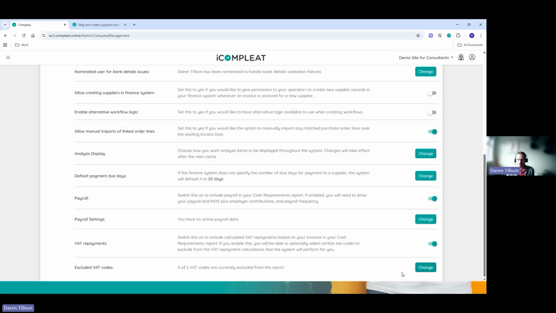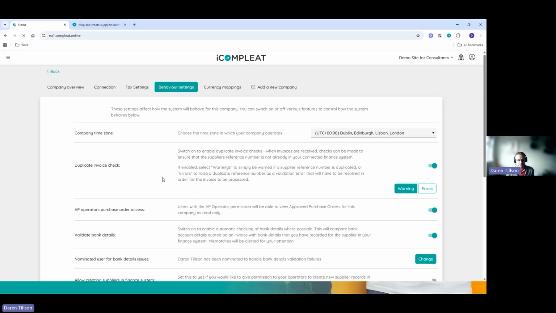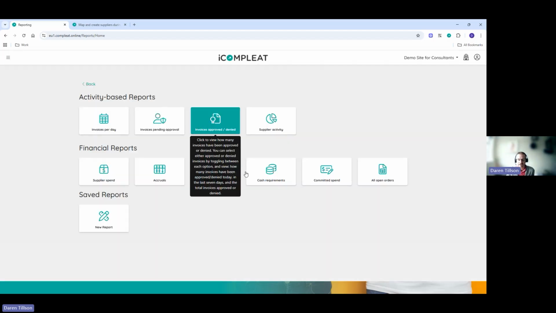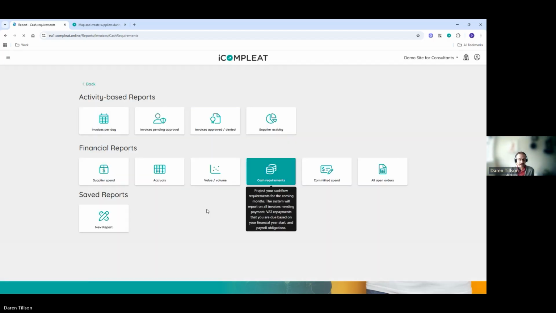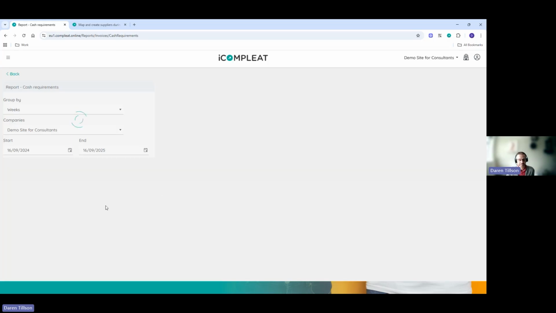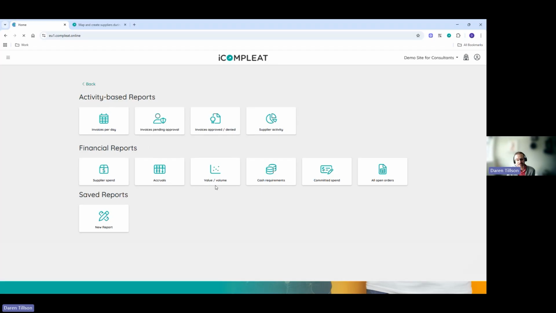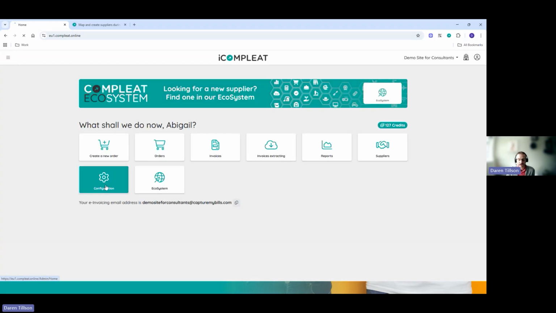But if I leave that switched on, and if I then go and run that cash requirements report again, you'll see that we've now got an element in there for VAT payments as well. And that's probably going to take a while to run. Whilst that's running, if you don't have the cash requirements report showing in your available reports, then that would be your user record that would need to be amended. I'll just show you quickly how to do that.